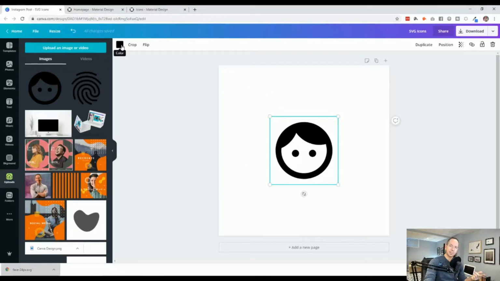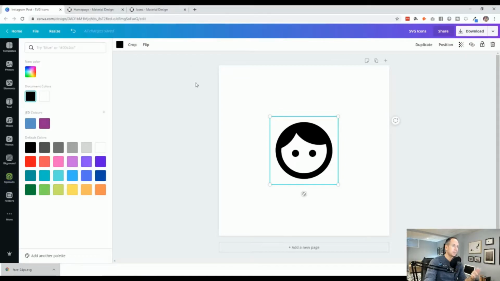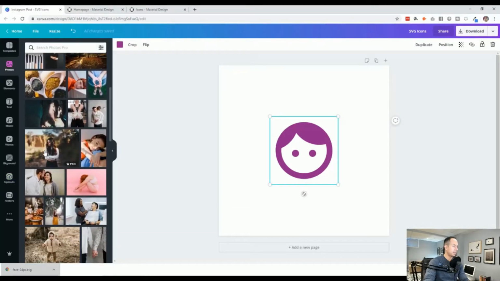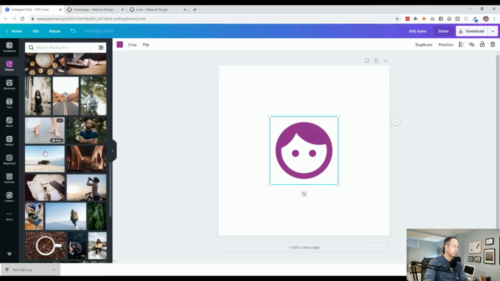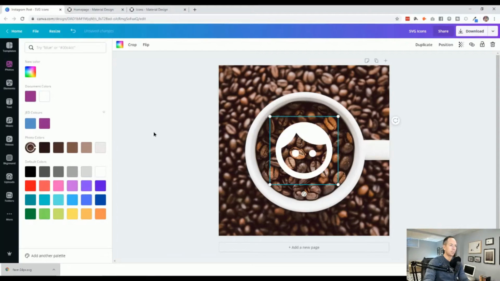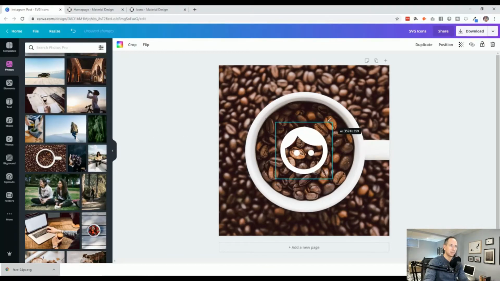the color changing ability has been enabled. So we can change the color of this icon to anything we want for our design. You know, so we can change it to on brand if we want. If we had it on top of a kind of darker photo, let's find a, there we go, my favorite coffee type photos. If we want to make it white to stand out against the background, we have complete control over the color of the icon as soon as it's uploaded.